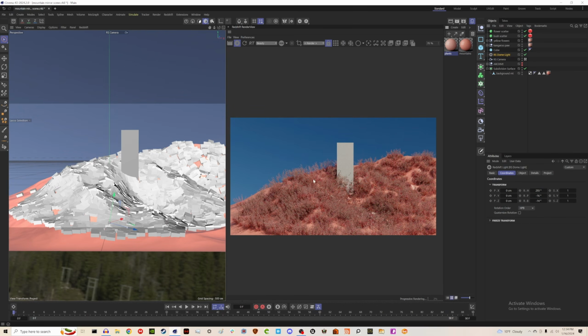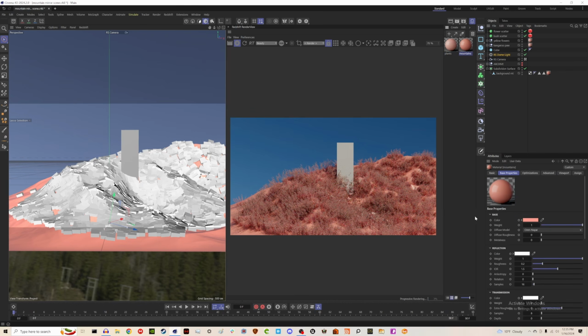Okay, we've moved the dome light a little bit. The lighting is only slightly different, but I kind of like where that's at. Oh, also, let's change the reflectiveness of the mountains. We don't want that shiny. I'm just going to take that all the way up.